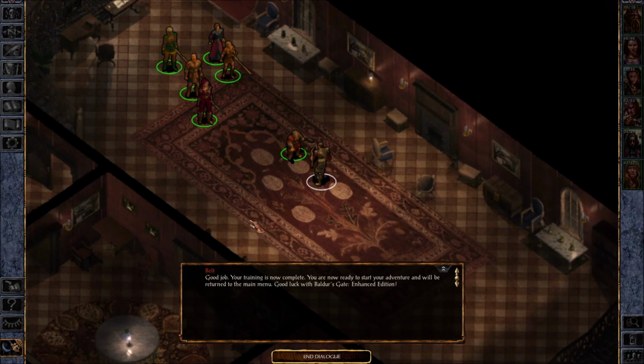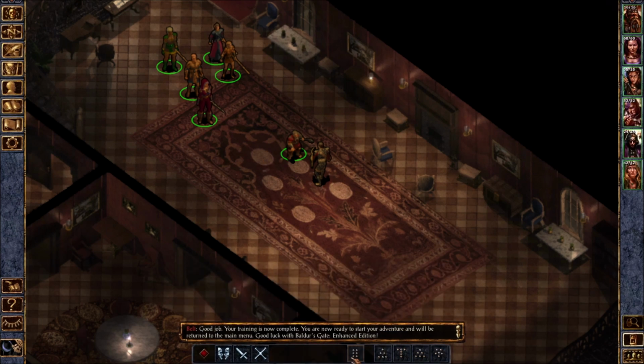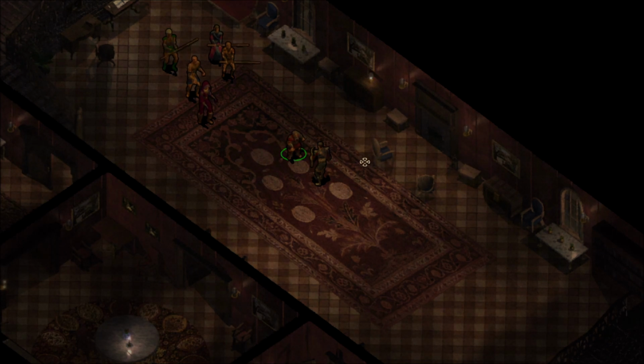Your training is now complete. You are ready to start your adventure and will be returned to the main menu. Good luck with Baldur's Gate Enhanced Edition. Sweet.